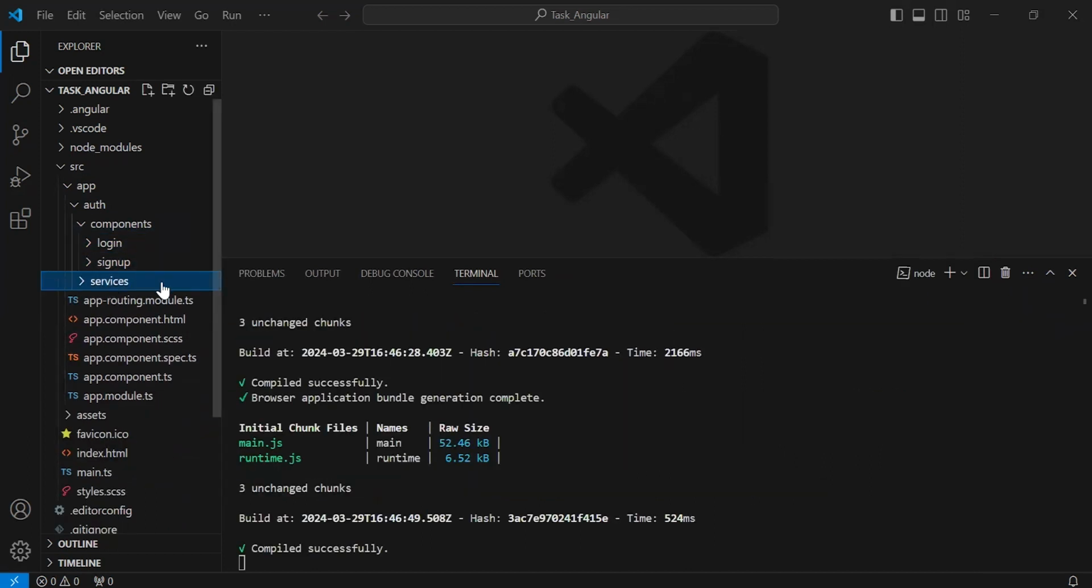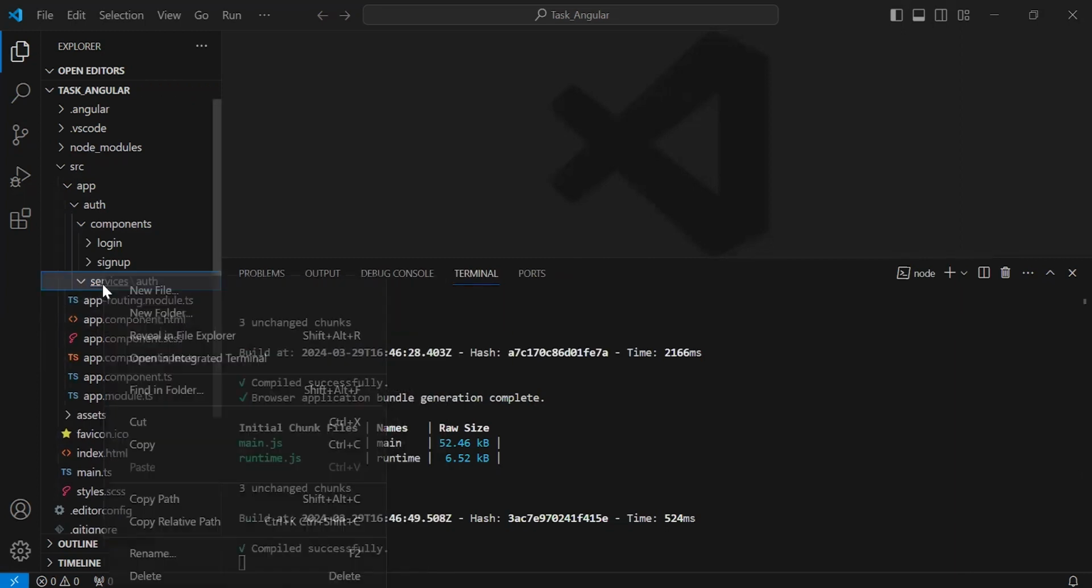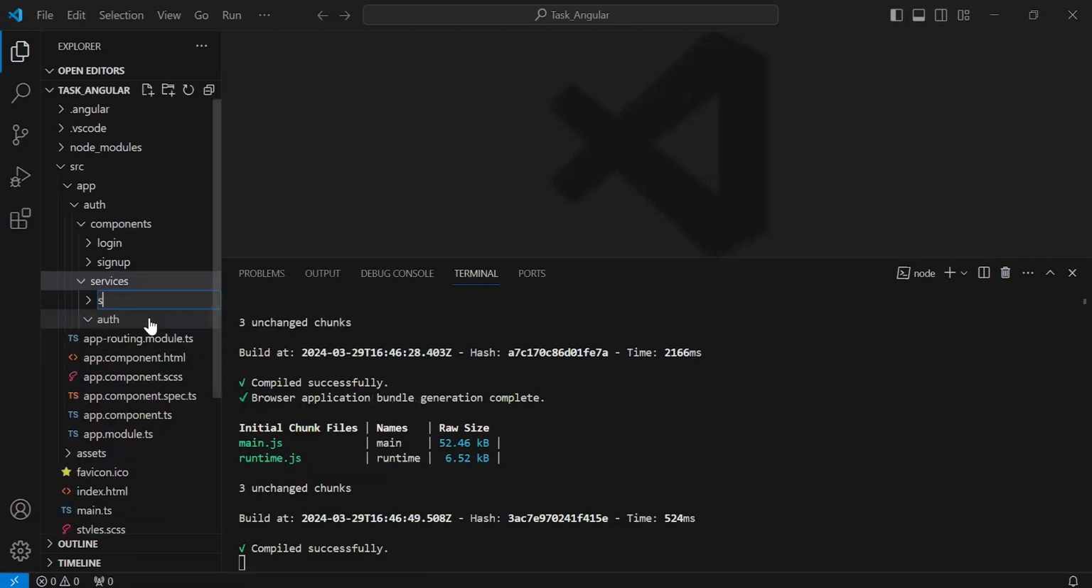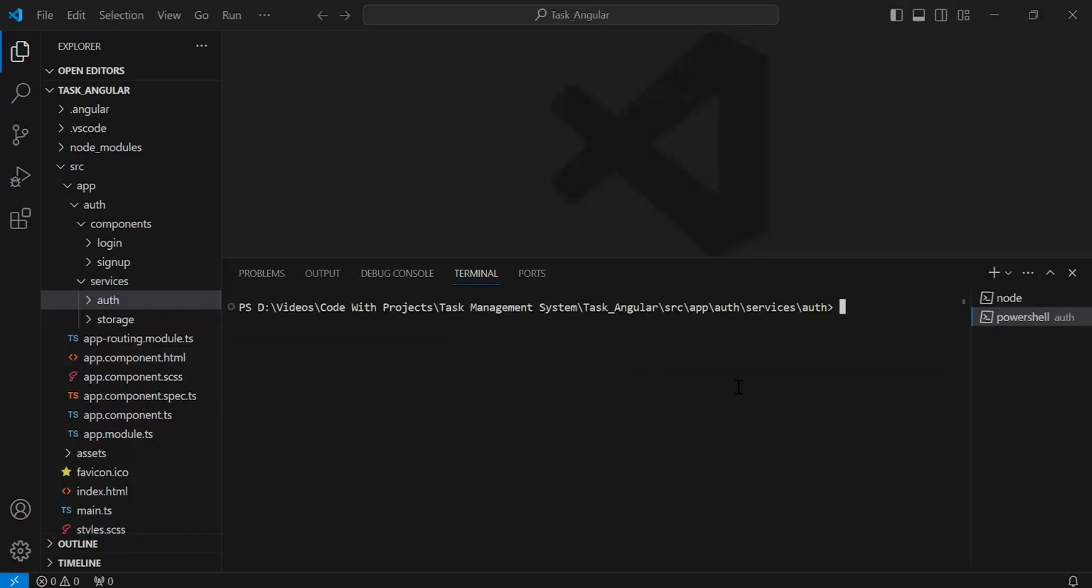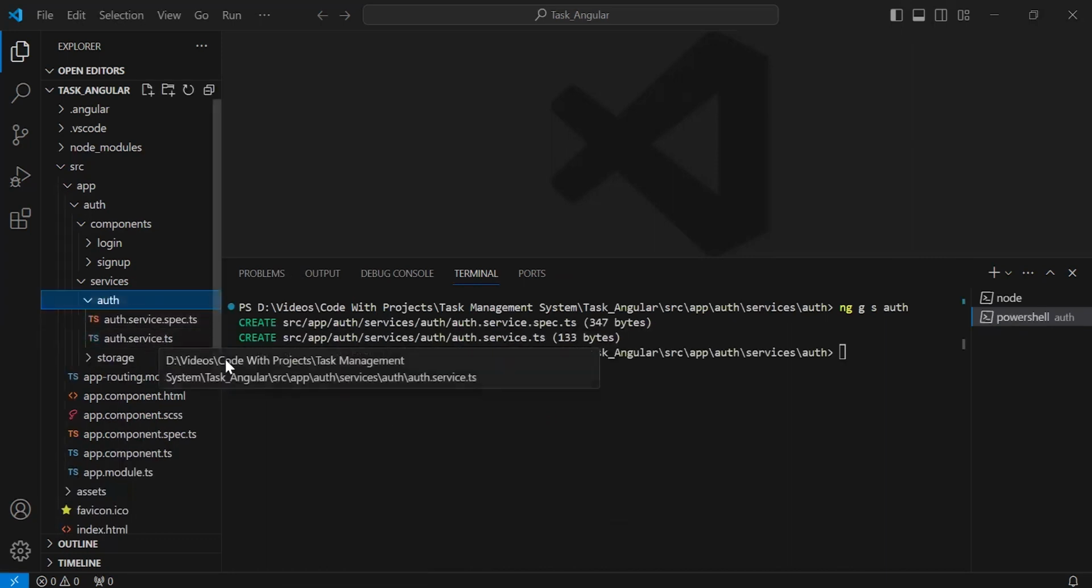After creating the auth components, I'm going to create a new folder inside the services package that is the auth. And the second package I'm going to create here that is a storage. Let me open the integrated terminal inside the auth package. Let me write here the command to create the service for the auth. So the command is ng g for generate, s for service, and name of the service that is the auth. And you can see here auth service created successfully.